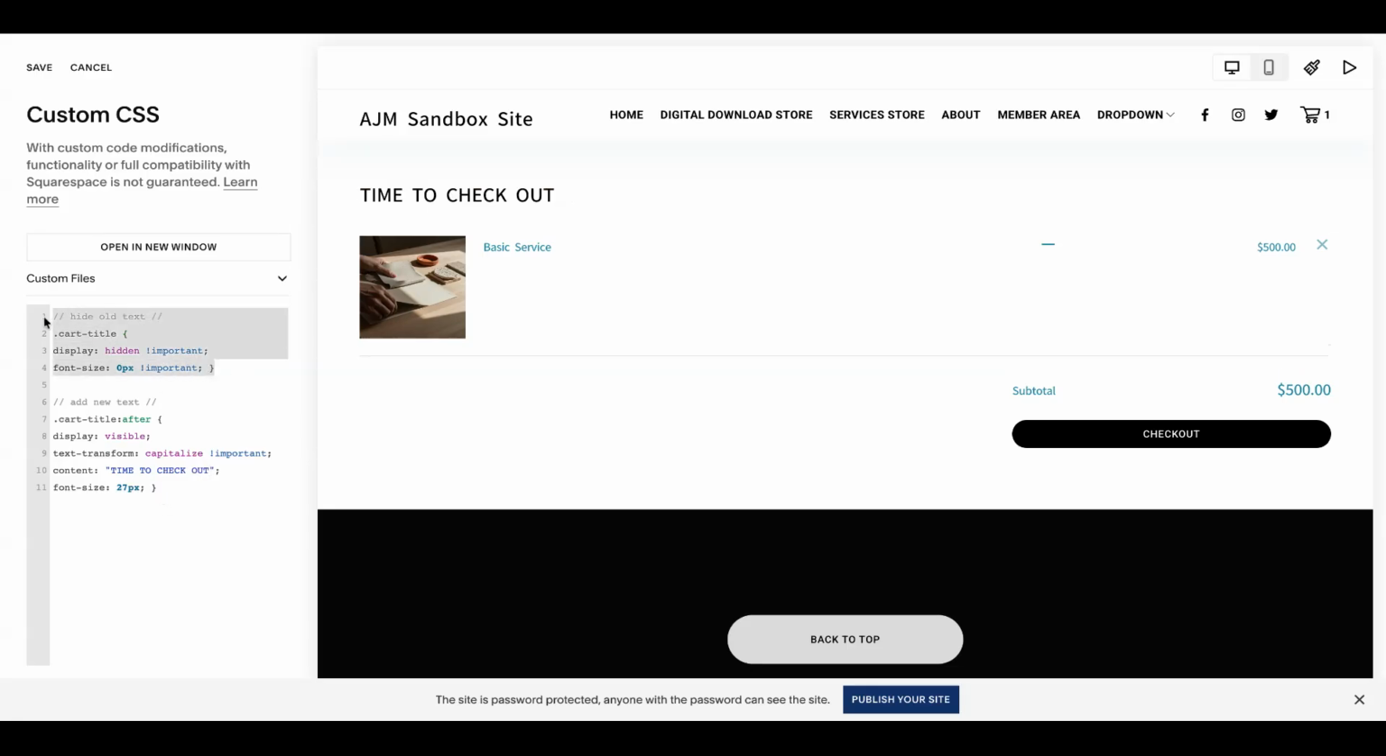Essentially how this works is this first part is hiding the old text, and this is adding the new text in. So you just want to change the text right here within these quote marks, and that's what's going to show up. I chose all caps. It doesn't have to be all caps by any means.